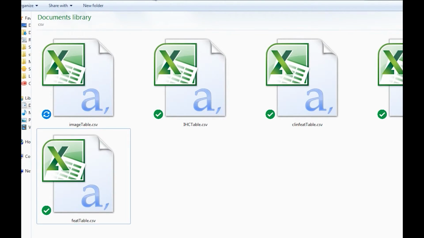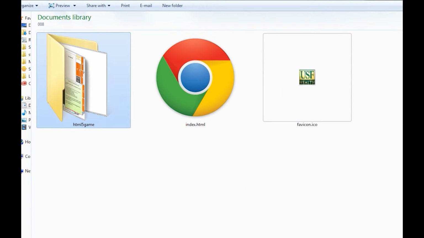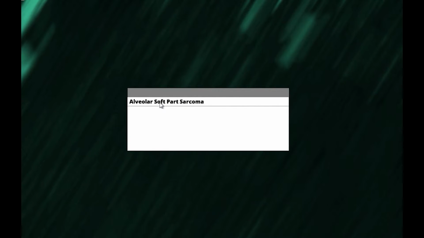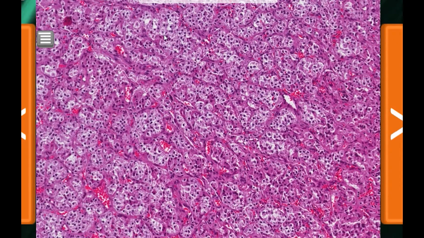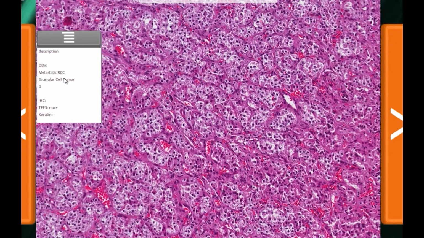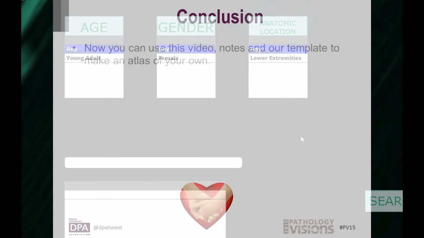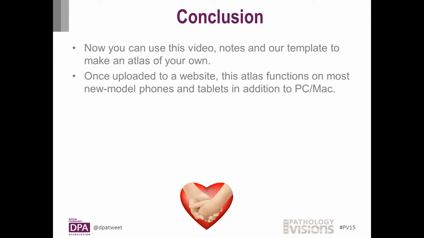Now you're ready to launch the app. If you have a website, upload it to it and it will be hosted from there. This app is most compatible with the Safari, Chrome, and Firefox browsers. Now, you can use this video, the notes, and our template to make an atlas of your own. Once uploaded, this atlas functions on most new model phones, tablets, and PC or Mac computers.